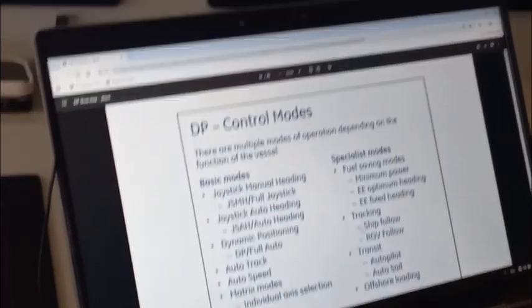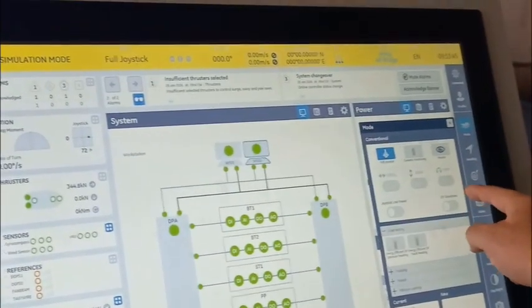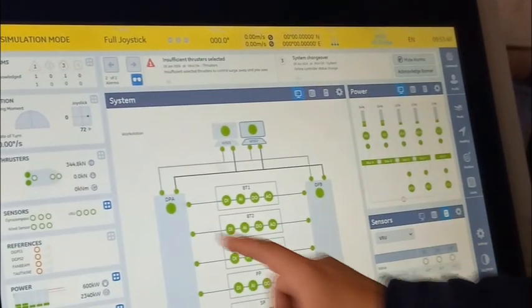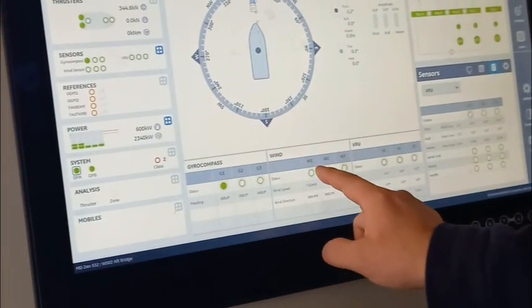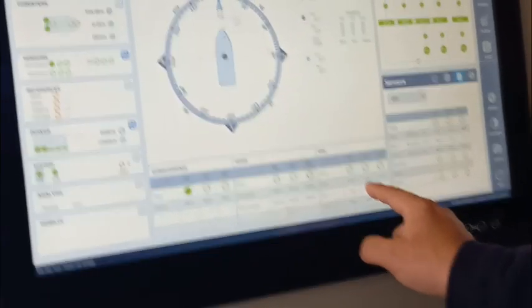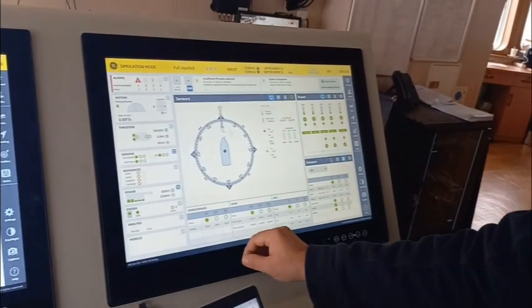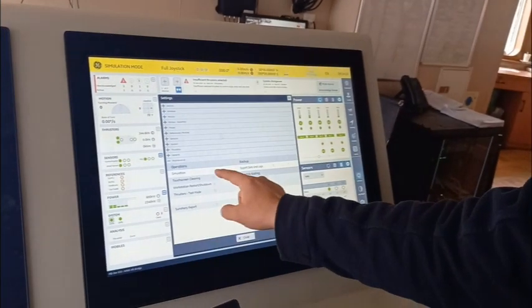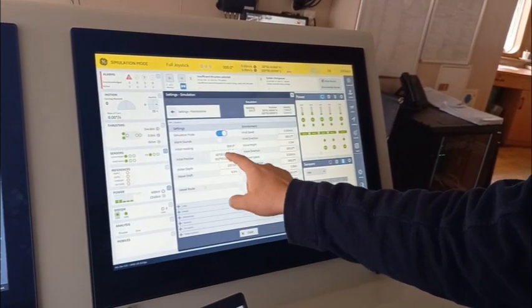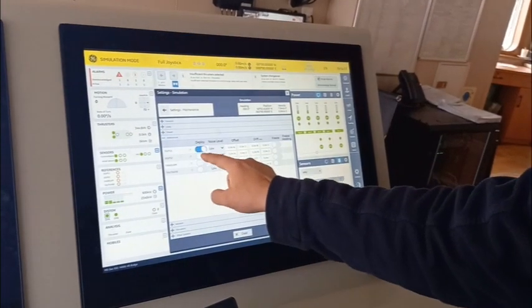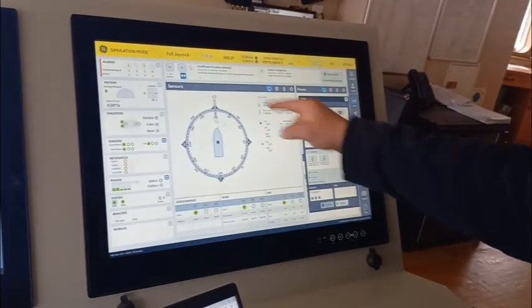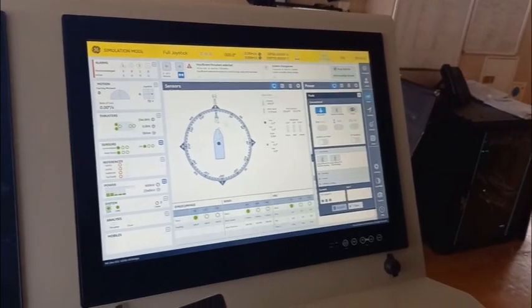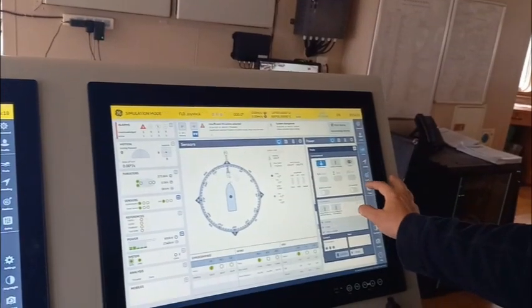Control modes is like a mode. Full joystick. When you select, you need at least 1. I select like 1. So you got different modes, right? Now we are in full joystick mode, which means we are using the joystick to operate the vessel.